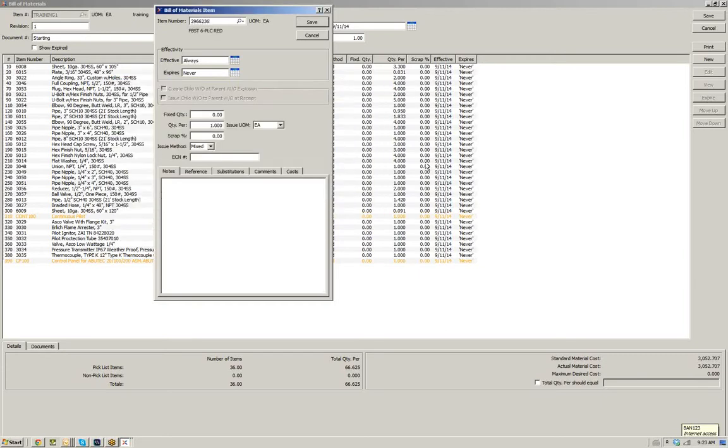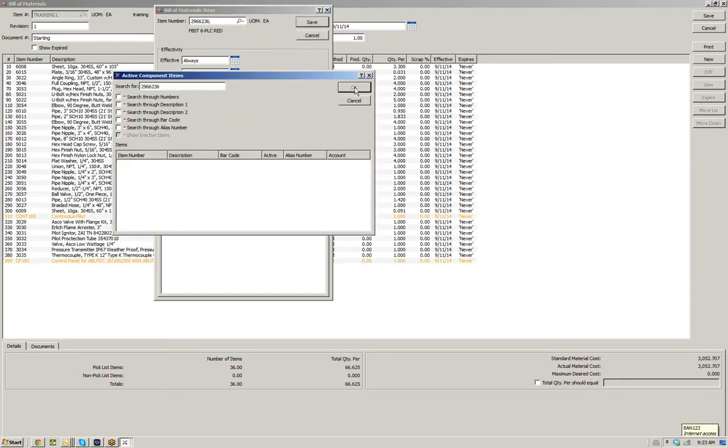Now this is a bill of materials that's already been created, but we can go in and add to it if we need to. And you can also search. If you went into the search field, if you know the first 3 digits of the number, you could just enter those in. You could search through the numbers. You can search by description, the second extended description. If there was a barcode, you could search by the barcode or by the alias number.